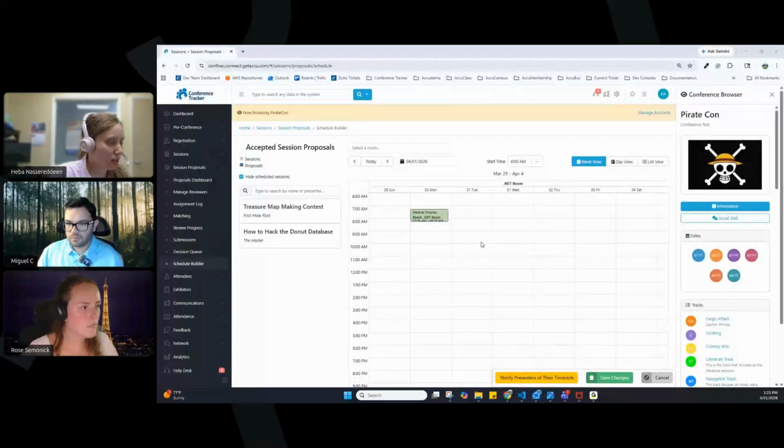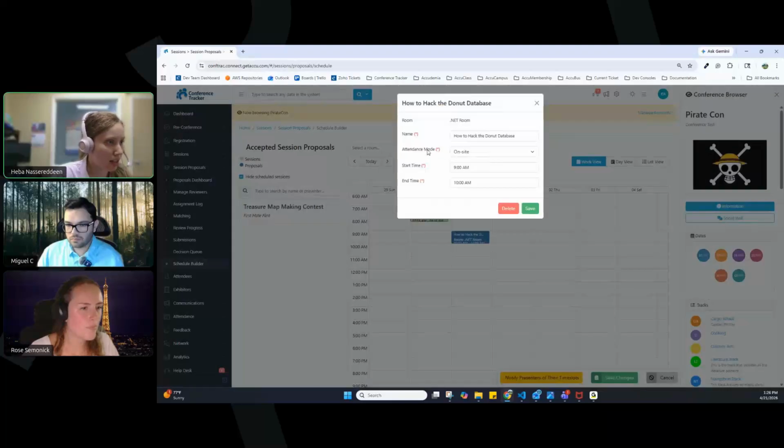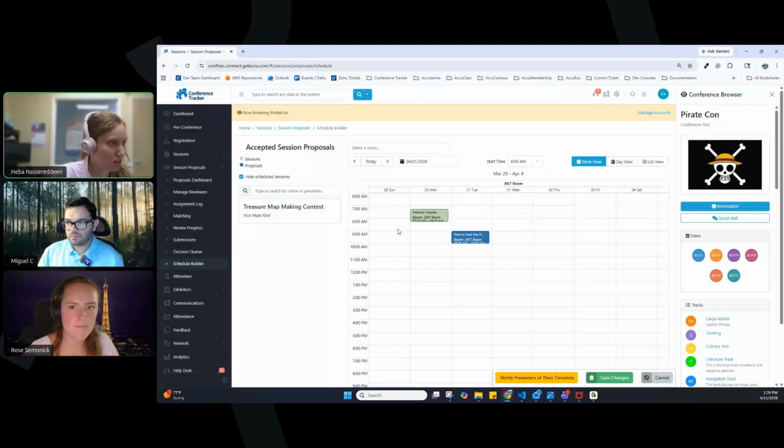So after you accept a proposal, they're going to show up here on the schedule builder page, and then you'll be able to drag and drop them into a specific time slot. And if you want, you can add things like the attendance mode. This is some data that's required to convert it into a session. And once you're done, you'll hit save, and then it'll be officially converted into a session.